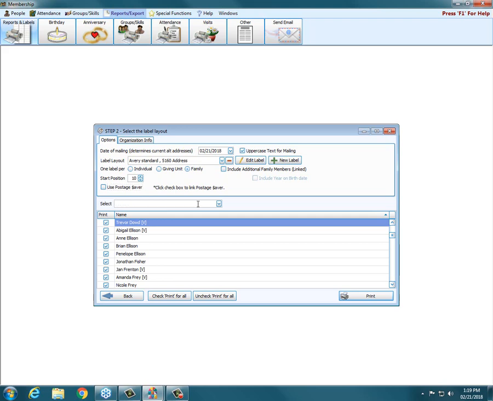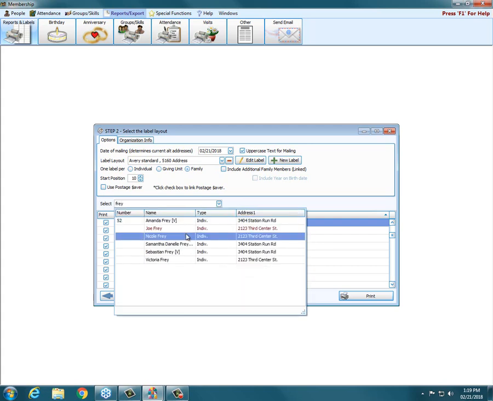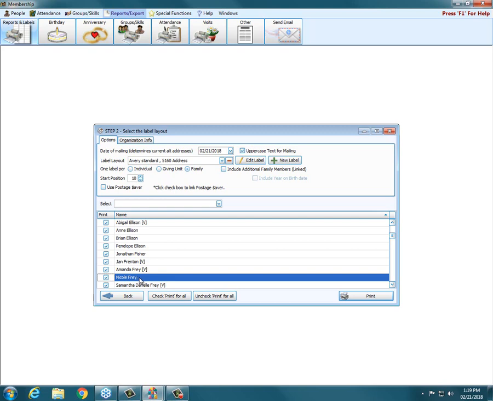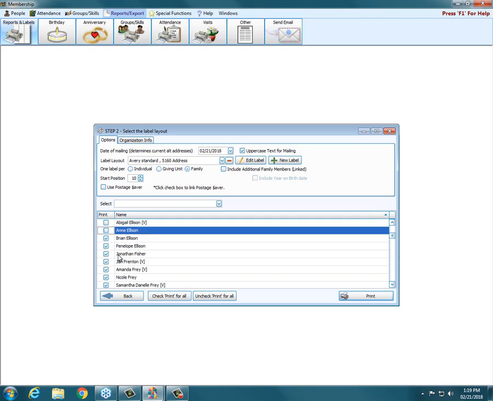Another thing here, if you're searching, if you want to make sure somebody gets a label, here I can search for a name and see, is that person on my labels? You also have a little checkbox here where if I don't want to print labels for some of the people that came up, I can uncheck their name, and then it's only going to print what I've asked for. Along the bottom, you can click back to go back to step 1 if you need to do something. I could uncheck print for all and then just check the people I wanted if that's something I needed to do, or I can click check print for all to check everyone.